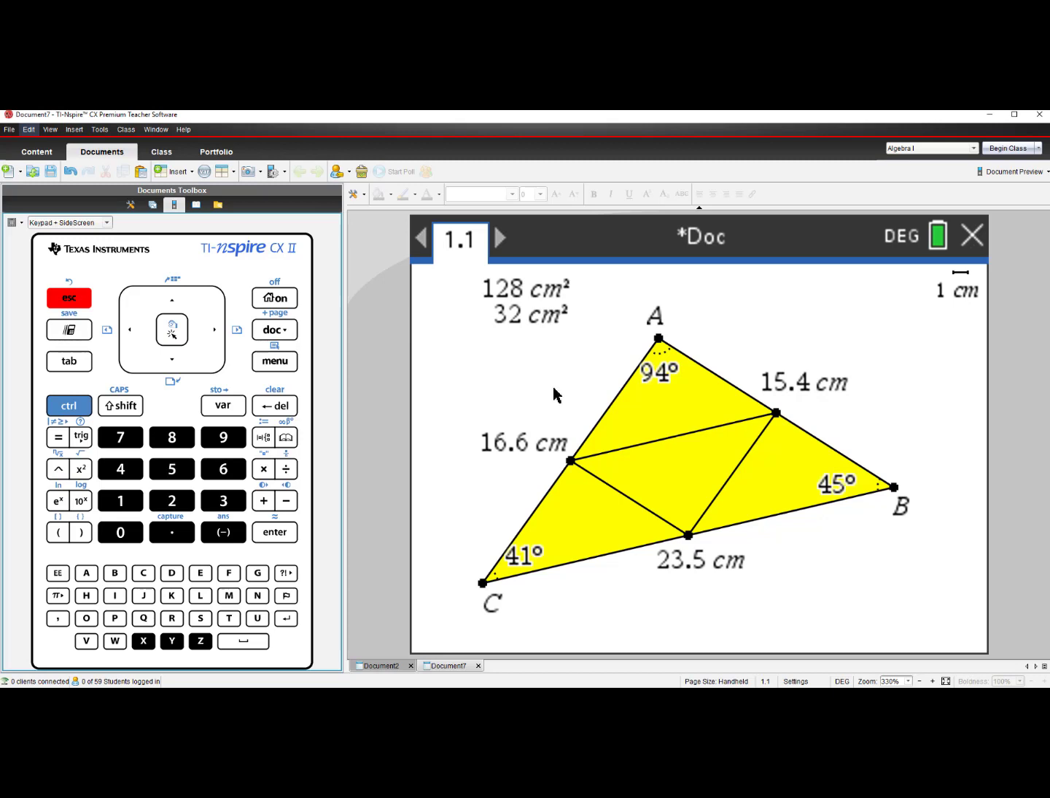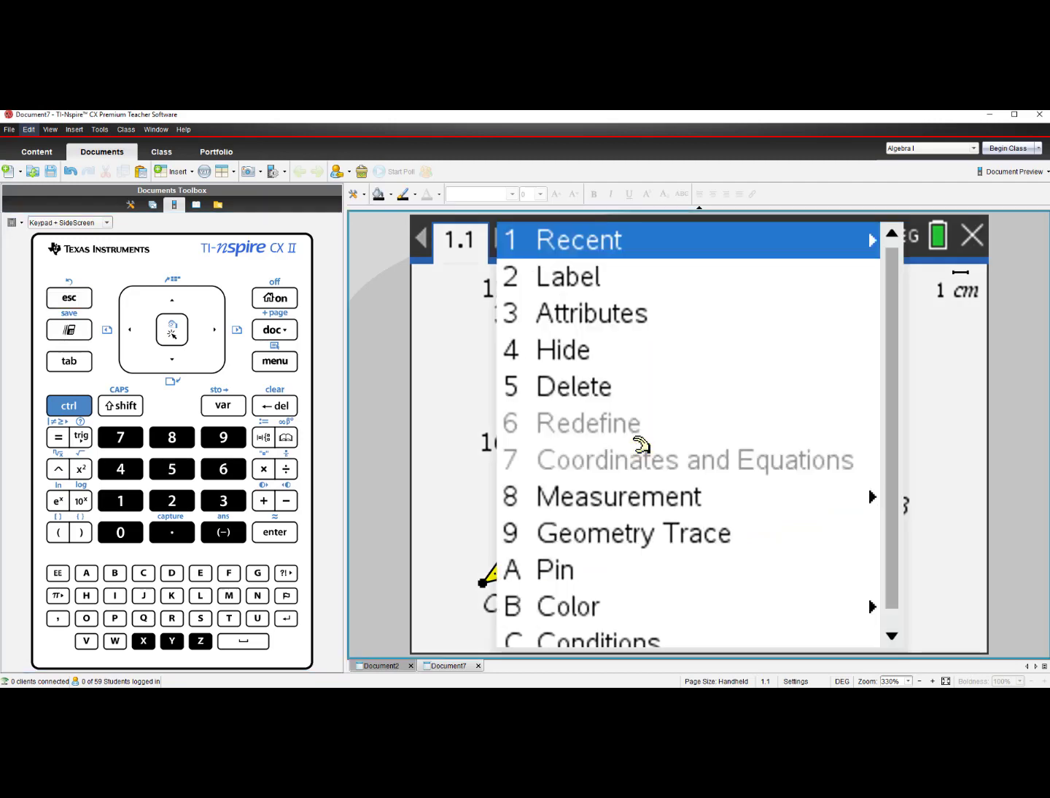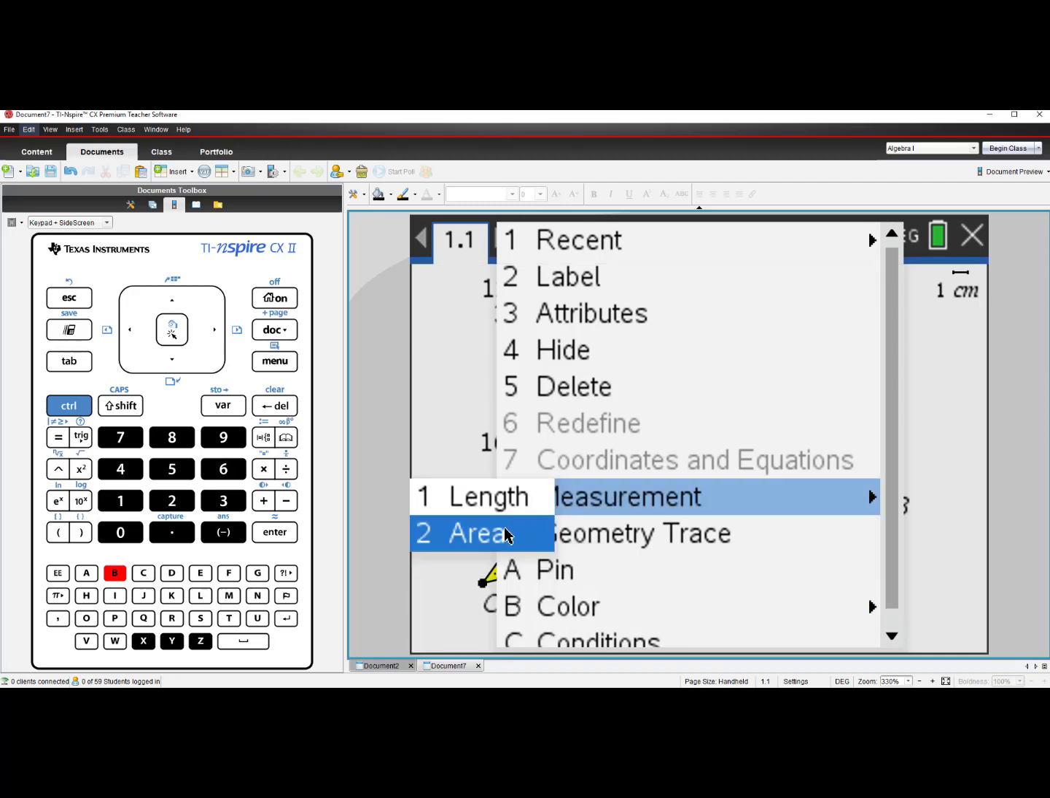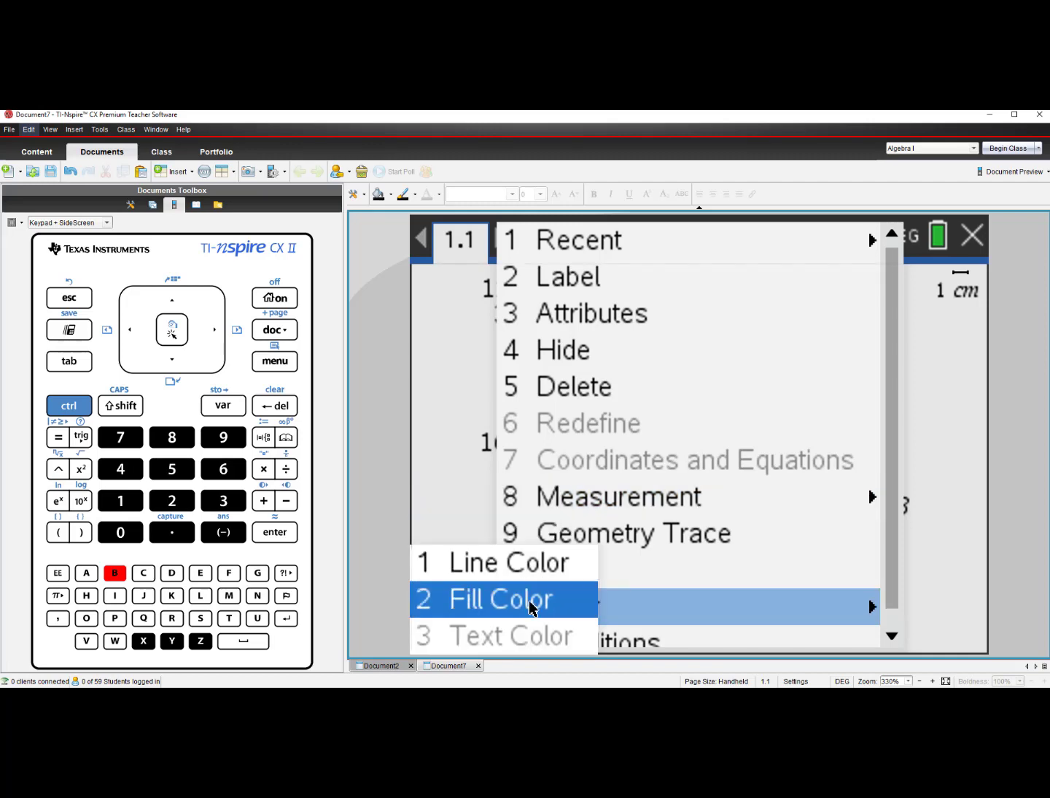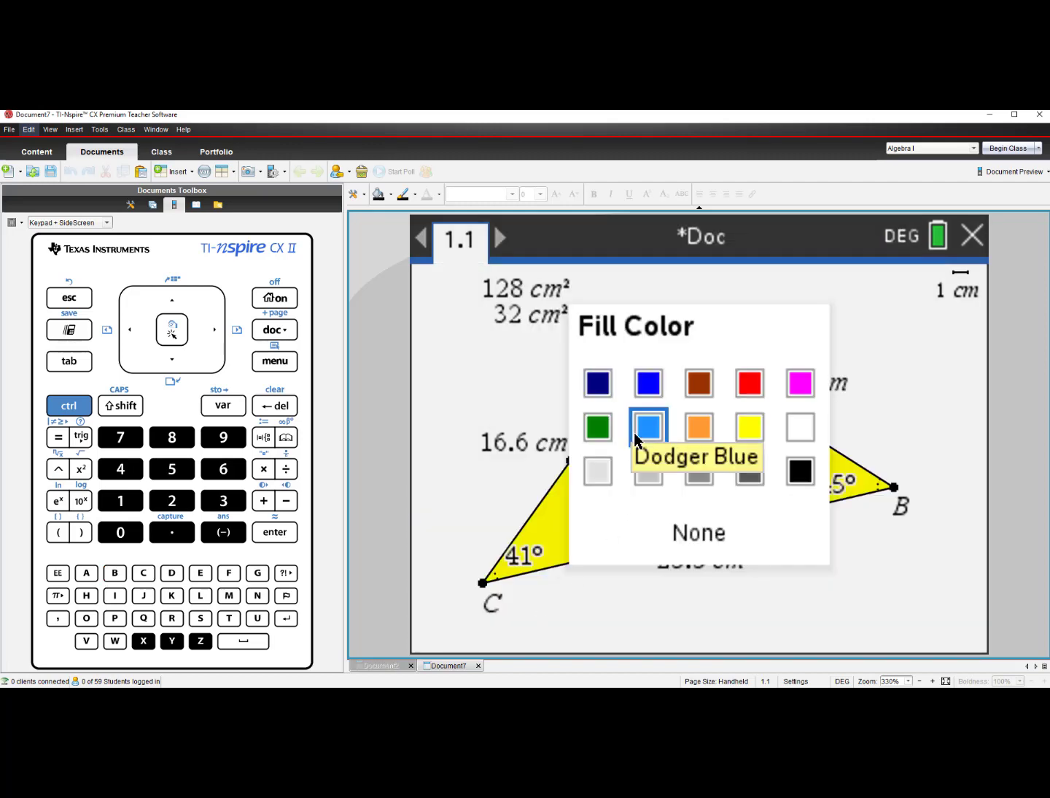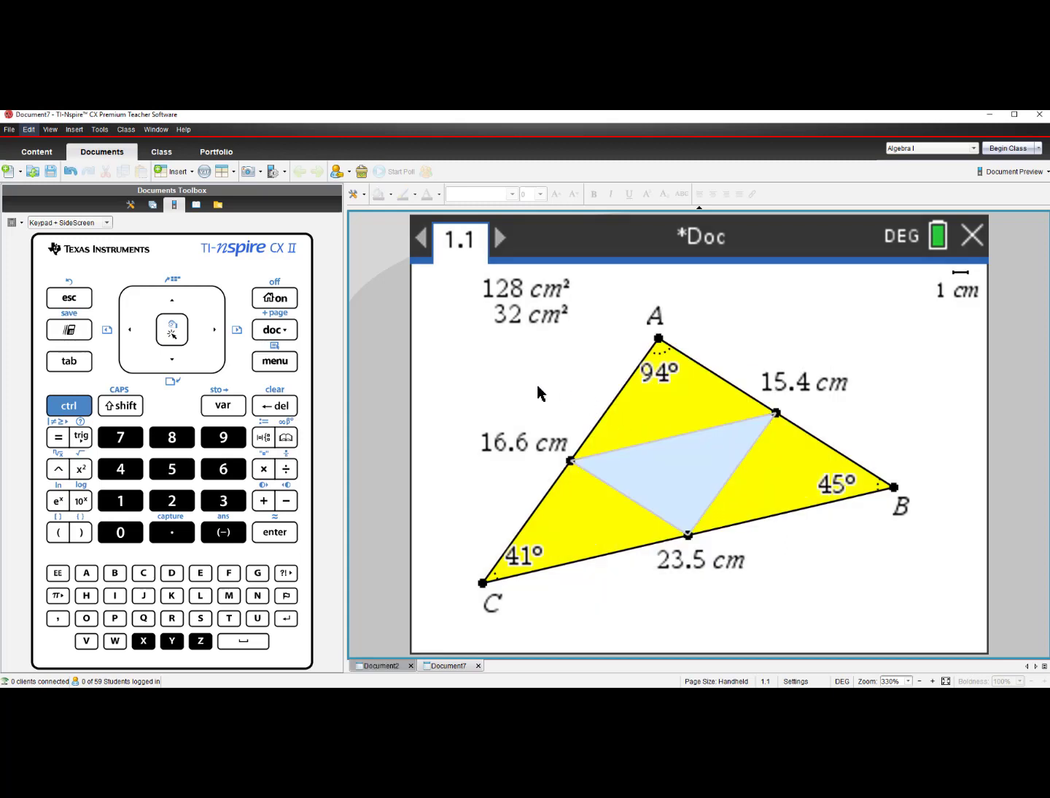Let's make that smaller triangle have some character. I'm going to hover that triangle, Control Menu on the handheld or a right click on your computer, letter B for color, number 2, Fill Color, and I'm going to fill that one with Dodger blue, and then I'll click someplace off, and I can see my 2 triangles.